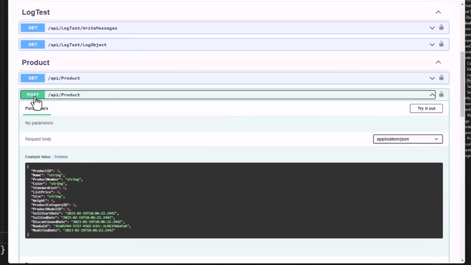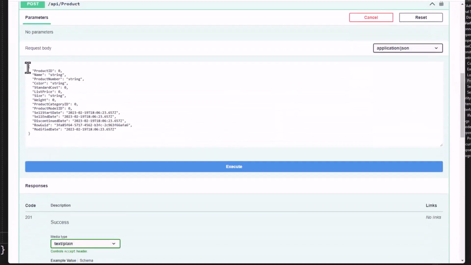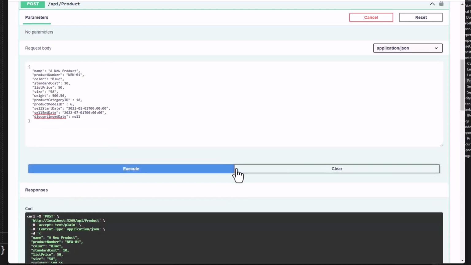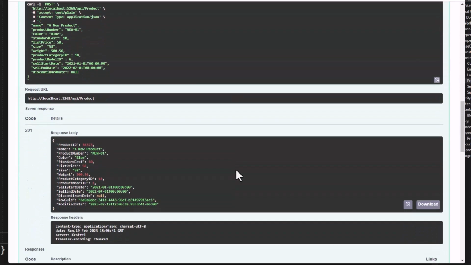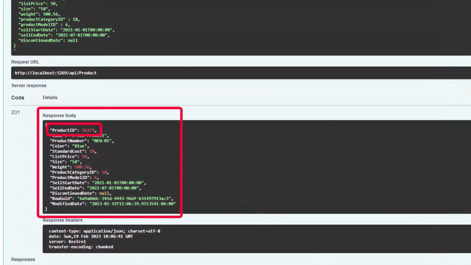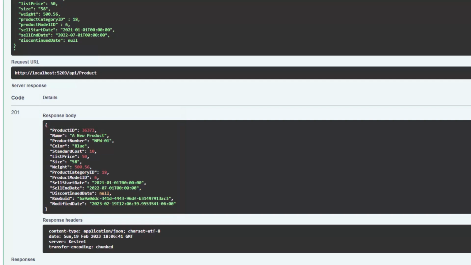We'll now click on the post, try it out. We're going to fill in the request body now with some valid data. So name is a new product, number is new 01, color is blue, standard cost is 10, etc. Let's go ahead and click on the execute here. And if everything works correctly, we should get a 201 back, along with, look at that, our response body, and it has the product ID filled in. So Entity Framework takes care of getting that identity that was generated, and it sends it back and puts it into the appropriate property for us automatically.